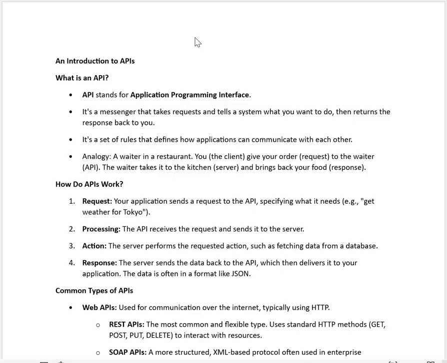Hey Sri Krishna. Let's start a discussion on a very important topic, that is an introduction to API. I'll explain in this video what an API is, where we use the API, and why the API is important. So let's first discuss what an API is.